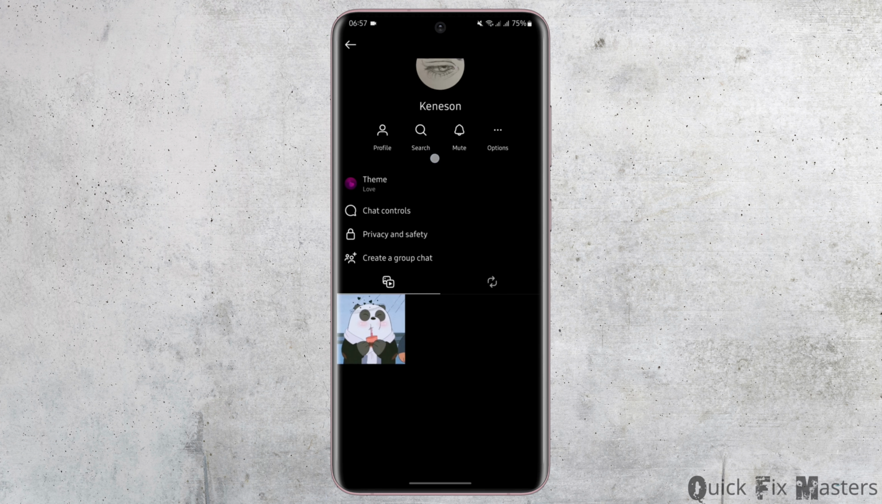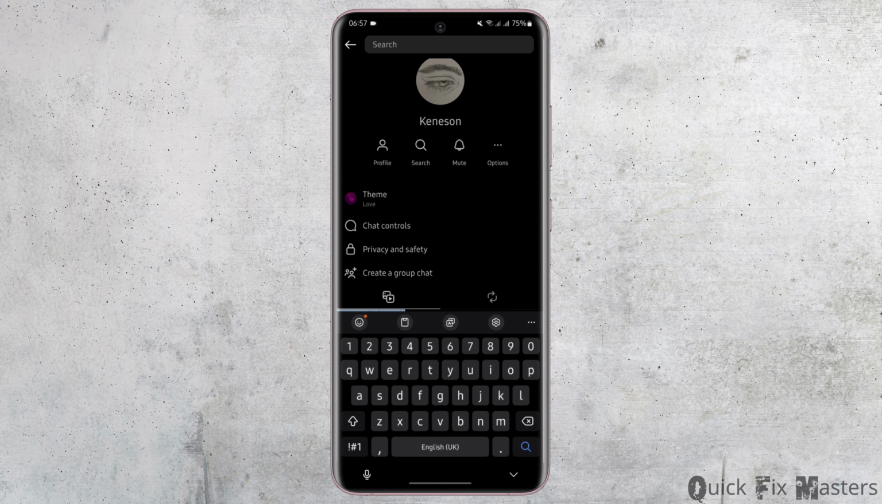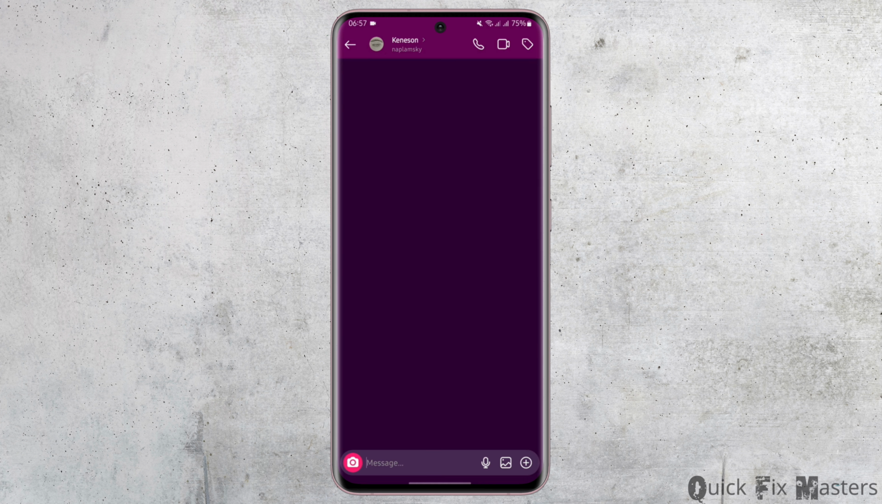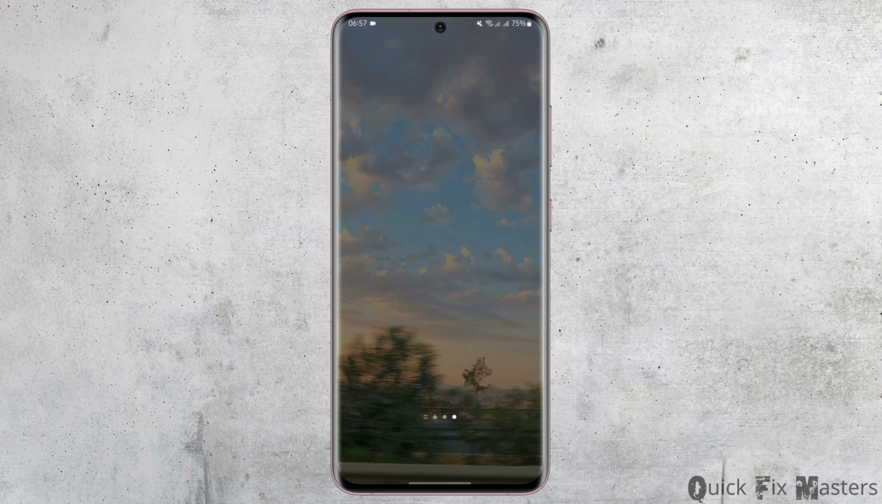Once you do so, you will see search button just beside the profile option. Tap on the search bar and type in any messages that you think you wrote and tap on search. It will show you all the text that contains those letters, and that way you can directly go onto that chat just by tapping onto it. This is how you can do it.